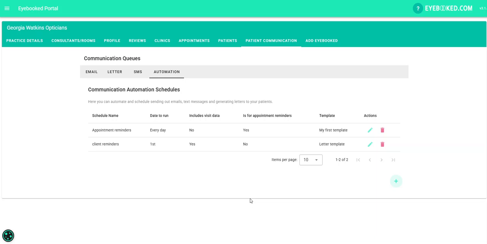If you want to create a queue more than once a month, but not every day, you can create a new automation schedule with a different day of the month to trigger it.